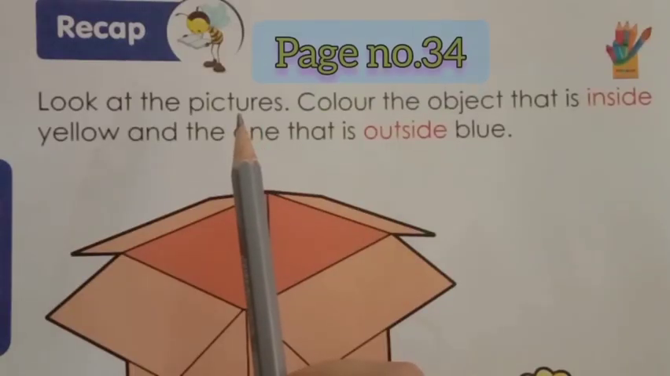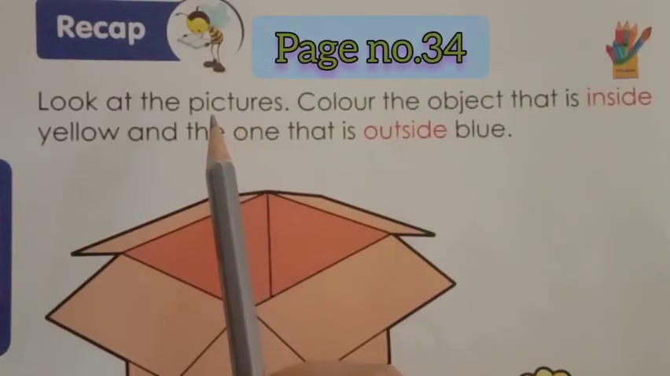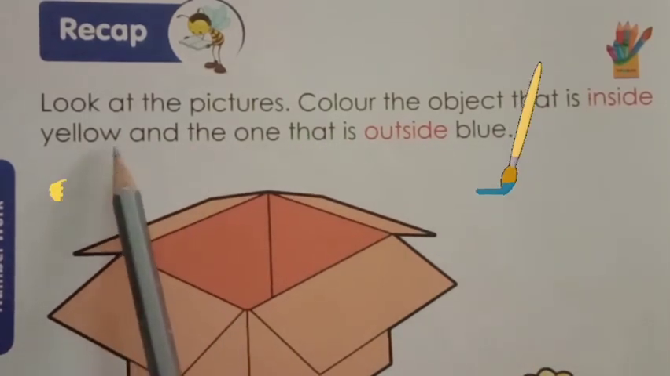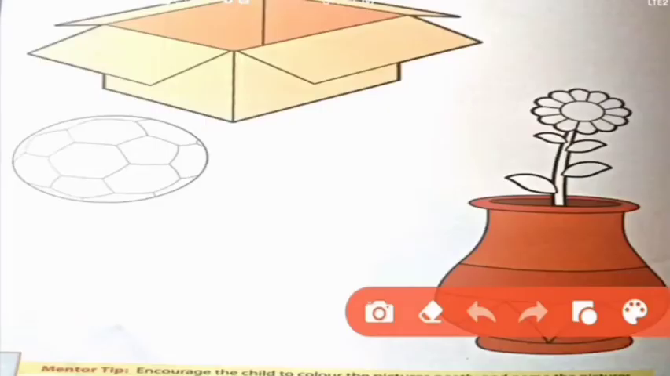Okay, now we will do page number 34 of this chapter. Firstly, we will read the heading. Look at the pictures, color the object that is inside yellow and the one that is outside blue. जिस ऑब्जेक्ट की पोजीशन इनसाइड है उसे आपको येलो कलर करना है और जिसकी पोजीशन आउटसाइड है उसे आपको ब्लू कलर करना है. ओके, नाउ सी दीज पिक्चर्स केयरफुली.